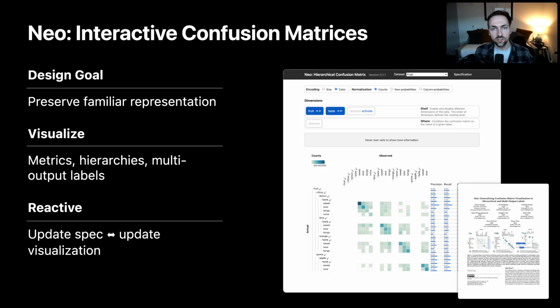Since confusion matrices are ubiquitous in machine learning, we wanted to preserve their familiar design language rather than redesign them completely. Neo supports interactively visualizing other performance metrics, hierarchies, and multi-output labels that we'll see in a demo shortly. Lastly, Neo's visualization can also be represented as a reactive specification, where updating the visualization updates the spec, and vice versa, making it easy to share specific configurations of a confusion matrix with others.